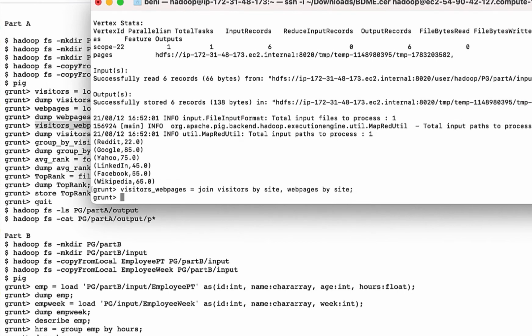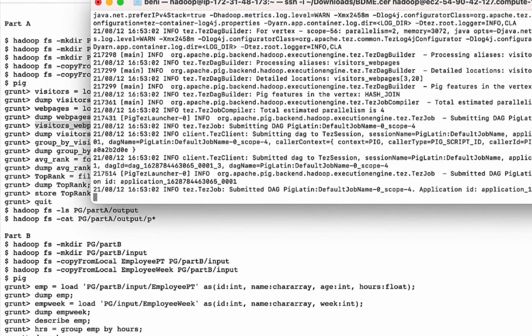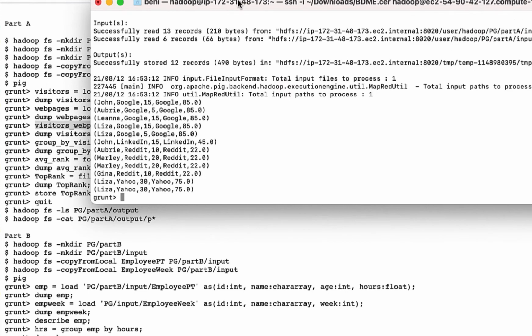So let's do a dump visitors underscore web pages, you should see the results.